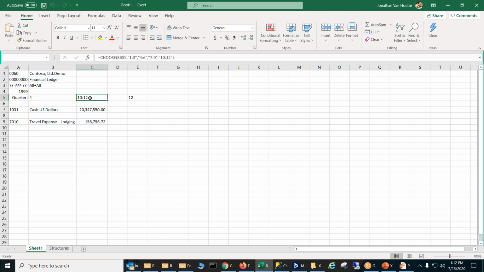But this is then what I want to use as my period argument in my balance function. And so I've set this up, so I change the quarter, and then that's going to change. And this cell is supposed to be named quarter.